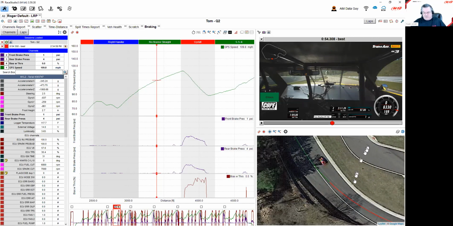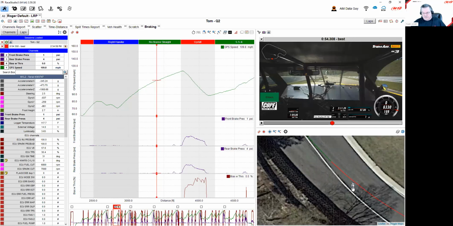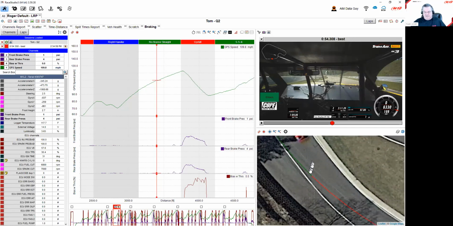Another one that you'll see in here sometimes, when I zoom in a lot, I get this question. I've probably had this question 20 times over the last couple of years. There's a little gray line in there, and people are questioning, what is that little line? Is that my average driven line? Is that my best lap shadowing for me?